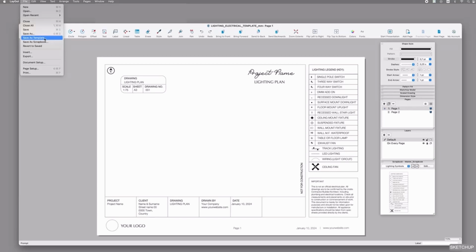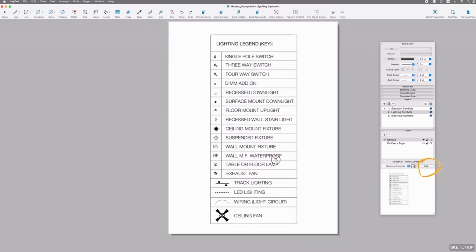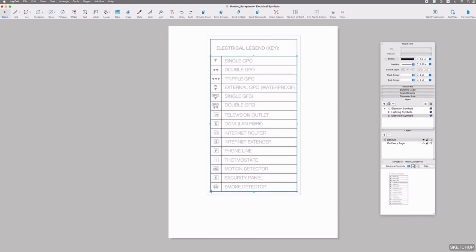Ensure you have followed previous videos on opening and saving the master scrapbook. You should be able to choose it from the drop-down menu, along with the lighting and electrical symbols section. Feel free to add symbols to the master scrapbook using the Edit function. You can simply add another row if necessary and create symbols using Layout's drawing tools.